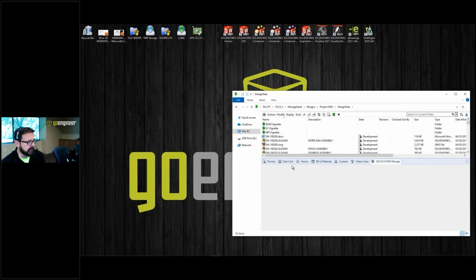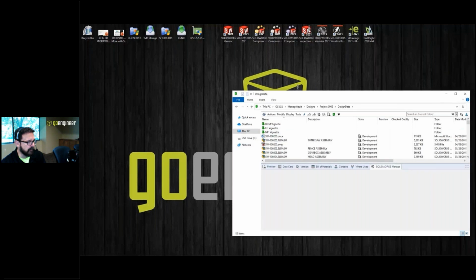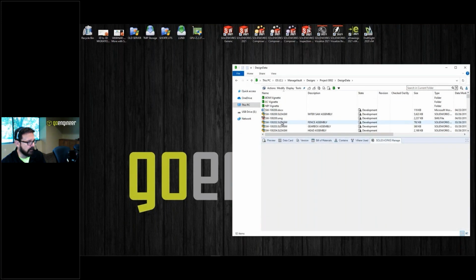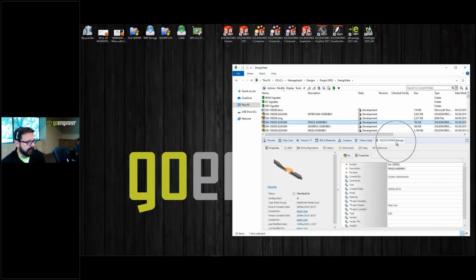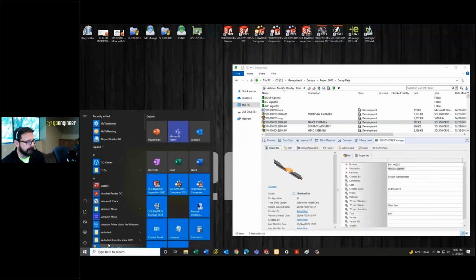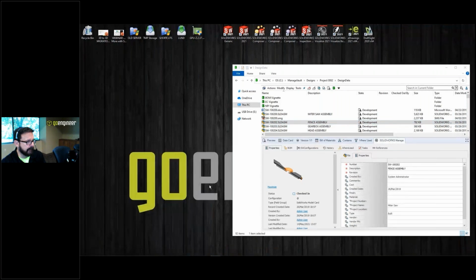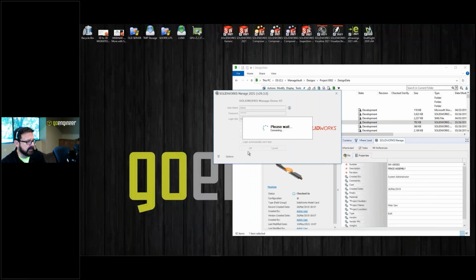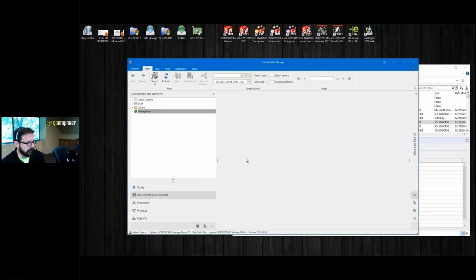And you'll notice I'm in my vault. Let me give myself a little screen real estate here. And if I select something, you'll notice I have a new tab right here that's called SOLIDWORKS Manage, okay? And then I can start Manage as its own application as well. So it's built into PDM, but it also runs as its own application.